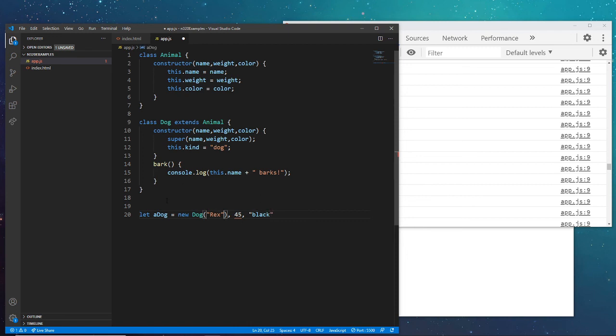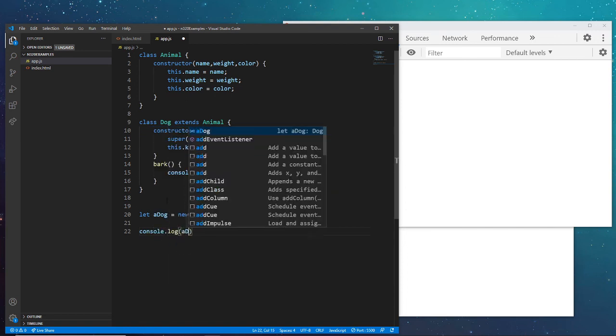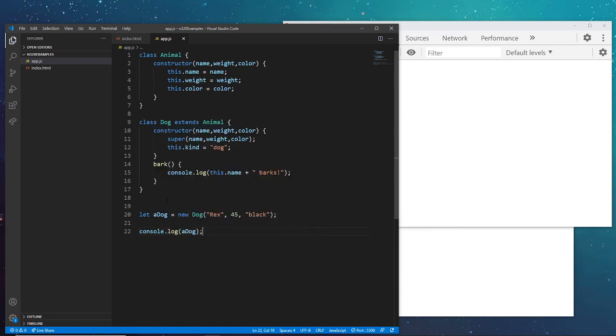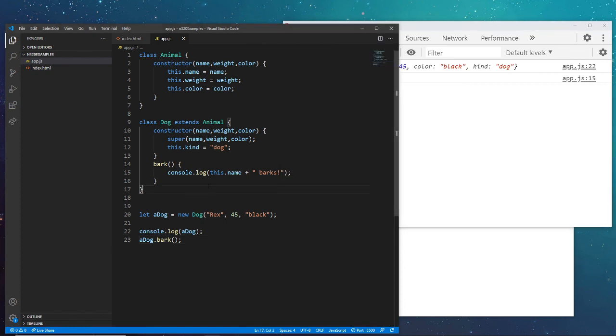What am I missing here? Oh, I closed it too early. Okay, and then let's just inspect that dog real fast. We'll do a console log a dog. And we'll also make a dog bark. So we come back here and look at our console from the operation here. It says Rex barks, so it's still doing the bark here, that this dot name is working.